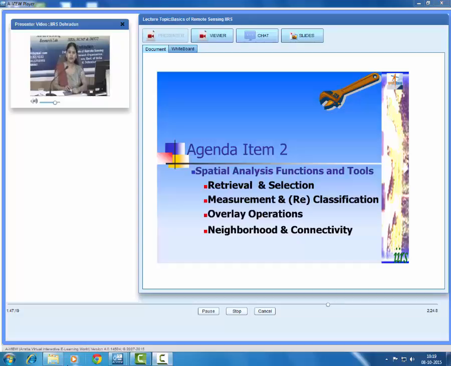I already discussed with you that these are the four types of functions in which we can classify. The retrieval and selection functions are simple functions wherein we just perform certain queries to select or retrieve some information. The measurement and classification functions are the ones wherein we may create some more, but we do not manipulate the topology or the features of a particular layer or particular features.